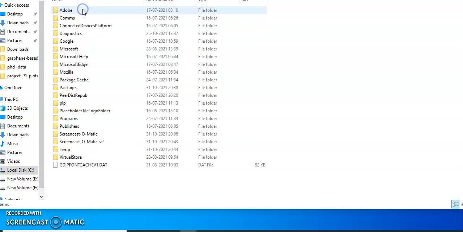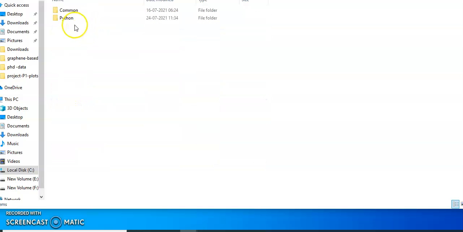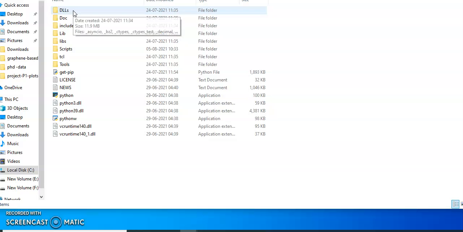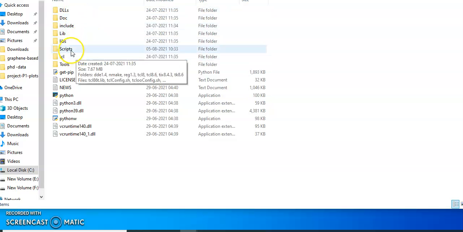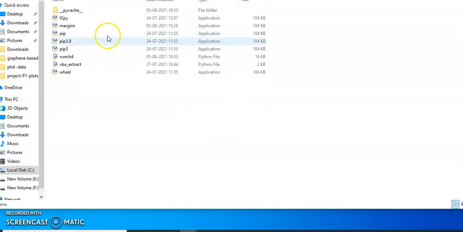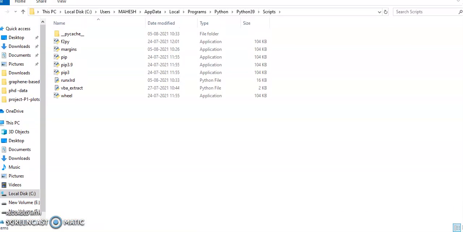In that go to Local. In that go to Programs. In Programs, Python is stored. It is very important, the location or the path of your Python. In Python 3.9, you need to go to Scripts also, because we already installed Python, and next we need to install all necessary libraries.